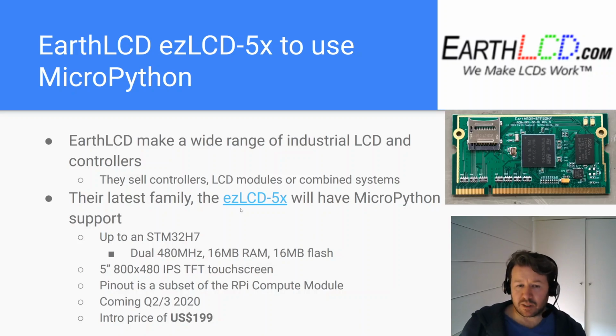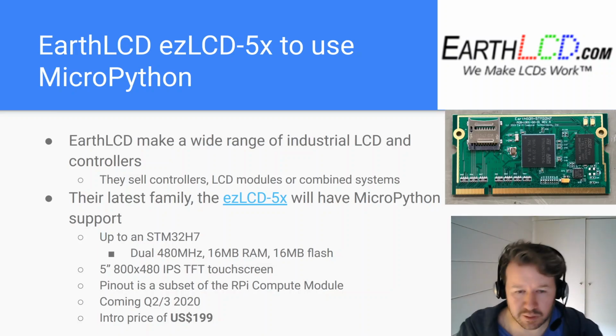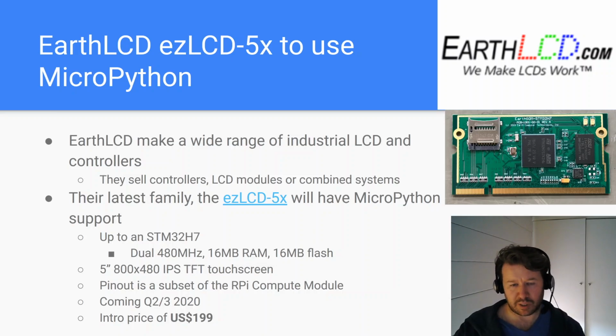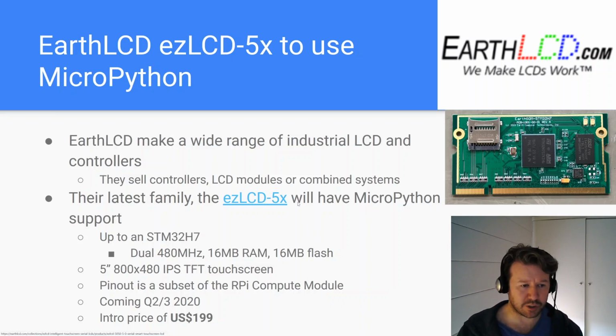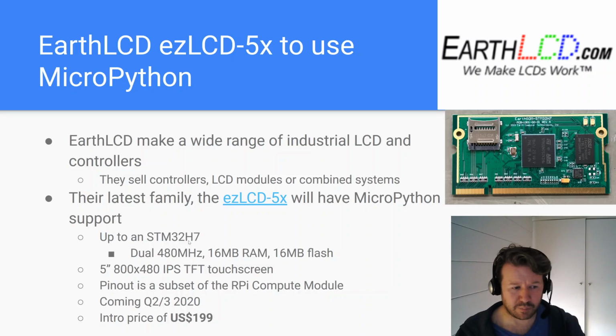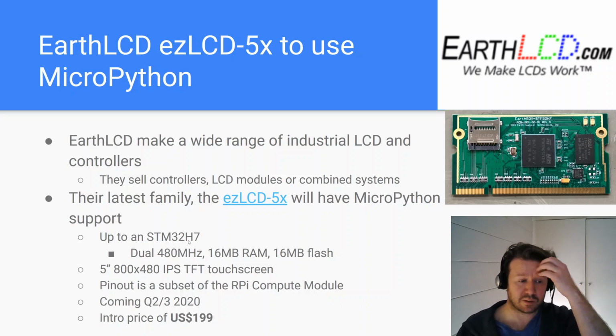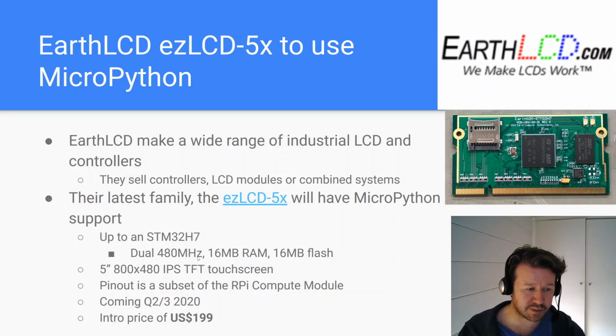Earth LCD, which I'd stumbled across in the past, but I haven't really been aware of them. They make a wide range of industrial LCD and LCD controllers, and you can buy either the controller or the LCD module or both together. But they've announced that their next range, which is scheduled for later this year, will have MicroPython support out of the gate, and they're pretty powerful. They're basing a lot of their newer stuff on the STM32H7, which is a super powerful micro. Pretty decent sized touchscreen, so up to a 5-inch 800x480. So yeah, nice industrial sort of solutions, and not terribly expensive for that kind of hardware.